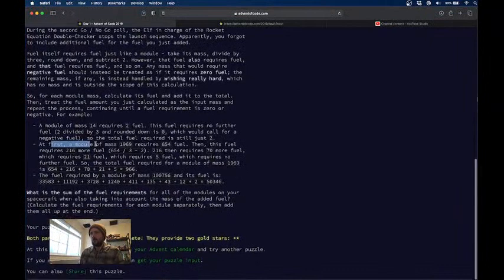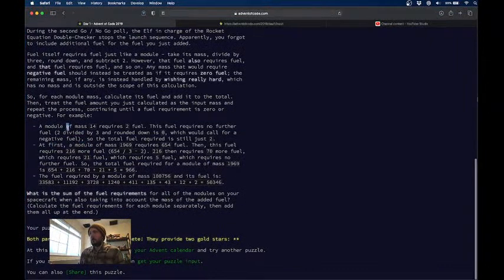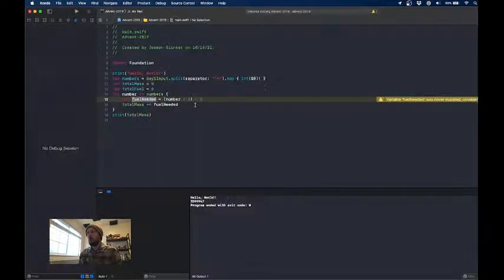At first, a module of mass 1969 requires 654. Then this fuel requires 216. So we're doing this recursively or in a loop. Either kind of works here. I'm kind of curious, actually. I want to look at my old code and see which way I decided to go on the previous one.